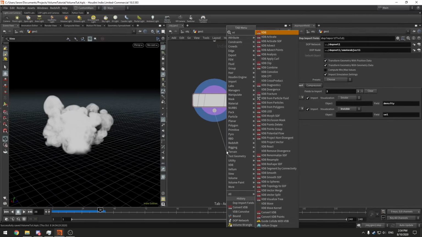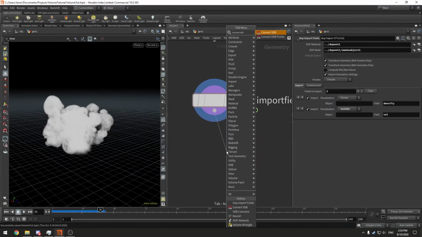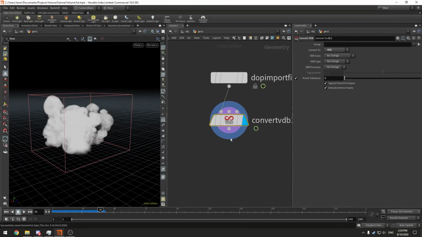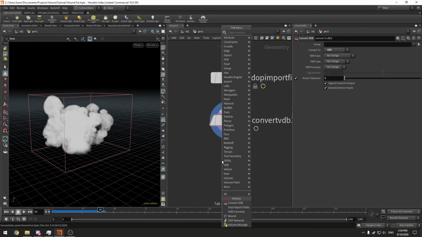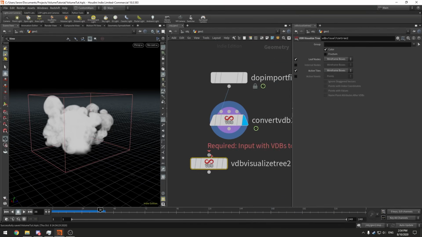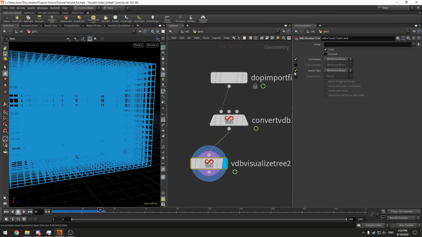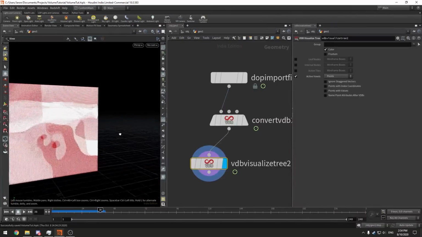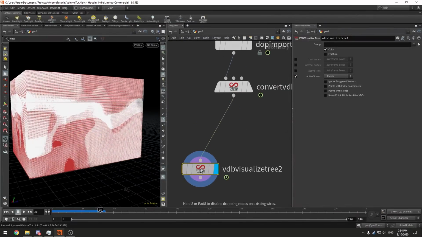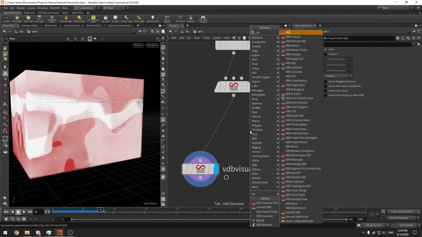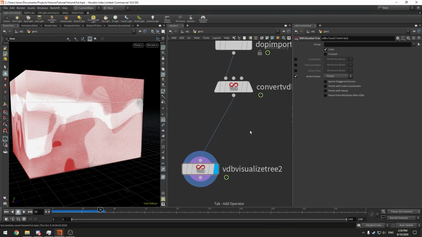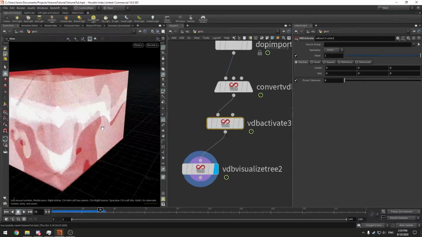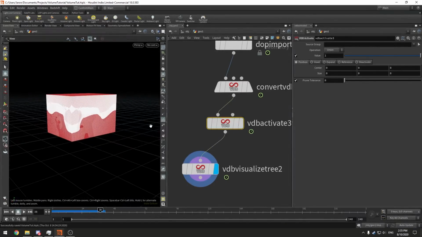So what I'm going to do is a convert VDB. So I'm going to convert these to a VDB. If I go VDB tree, what we should see is that all these volumes are now active. As you can see, they all are. Not exactly what we want, so I'm going to say VDB deactivate or activate. And what's going to happen is basically nothing. Why is that? Well, that's because the velocity field is taking up all that.